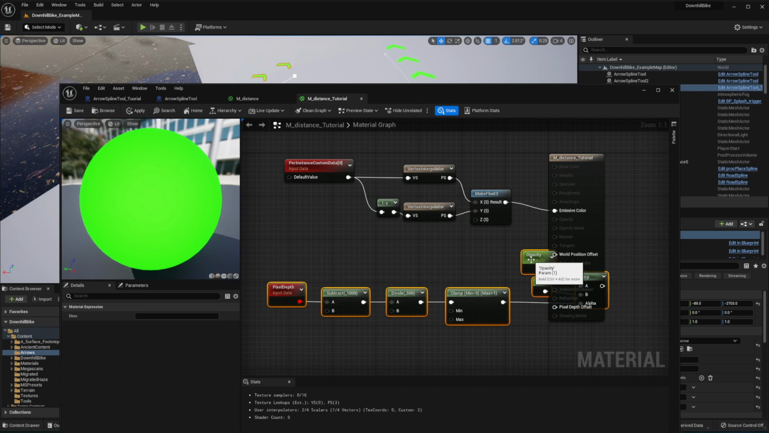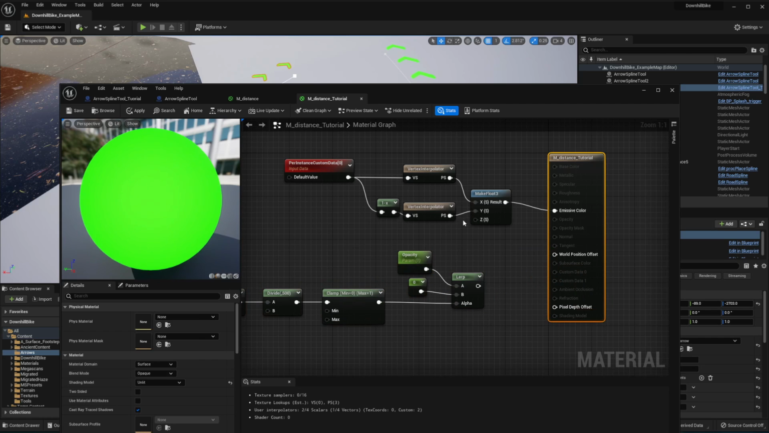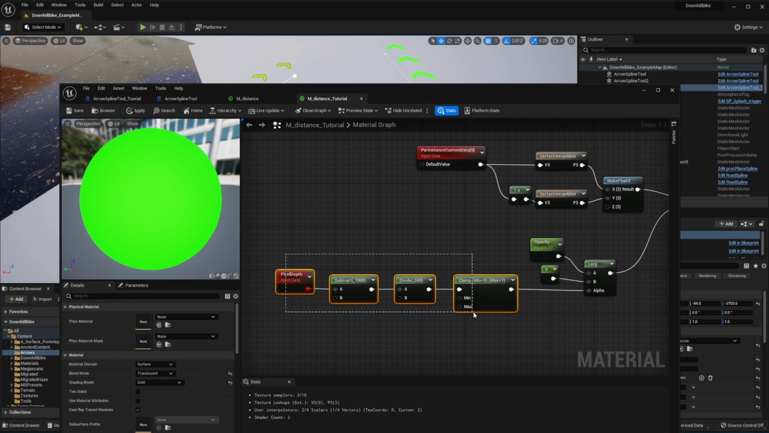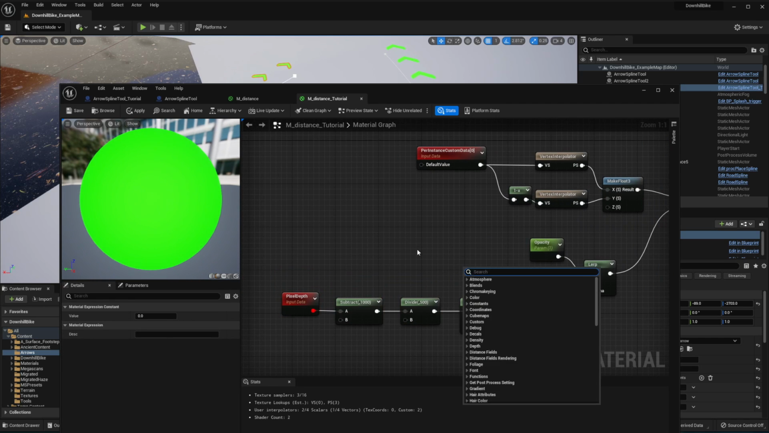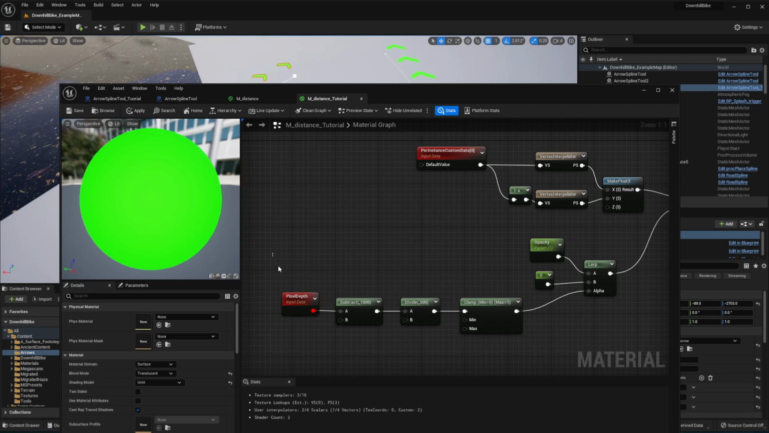I'll paste it here. I'll change the material type from opaque to translucent. This will give us the ability to set up the opacity. We'll connect this to the opacity. And now let me explain the logic here.